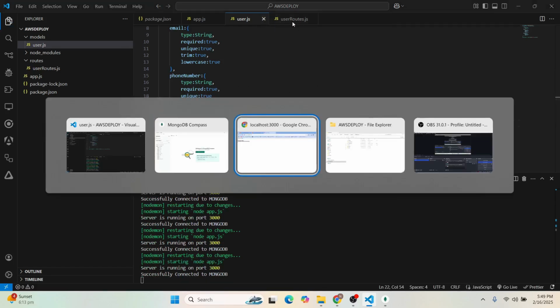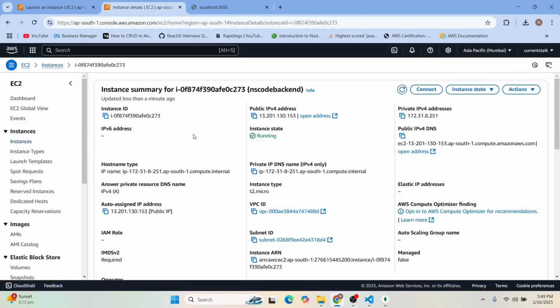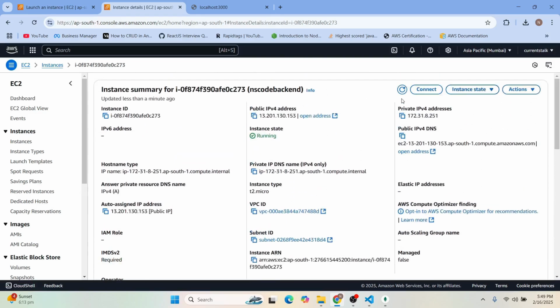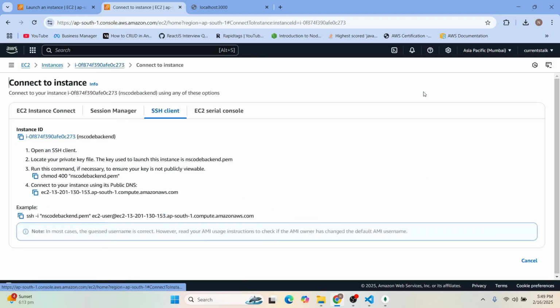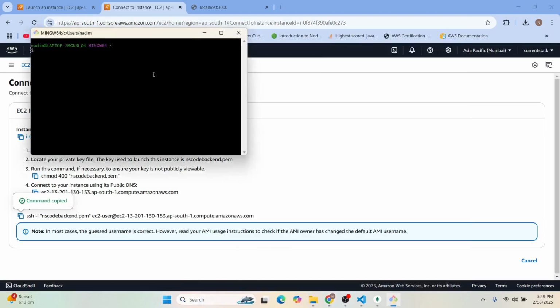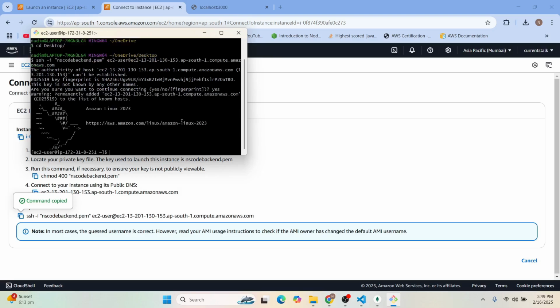Let's see if our instance is in running state, as you can see. Let's scroll down and check. Click on connect, and there you can see SSH. Copy that, open the git bash. Now cd OneDrive and cd desktop. As you remember, our PEM file is on desktop, so we'll simply paste it over here. We'll type yes, and now as you can see, our EC2 instance SSH is connected.